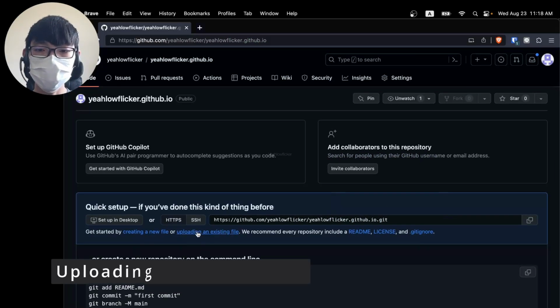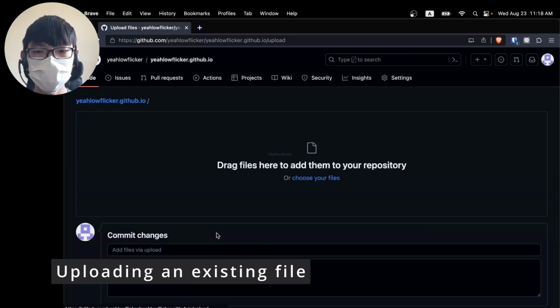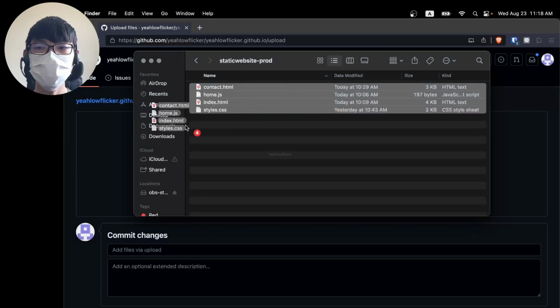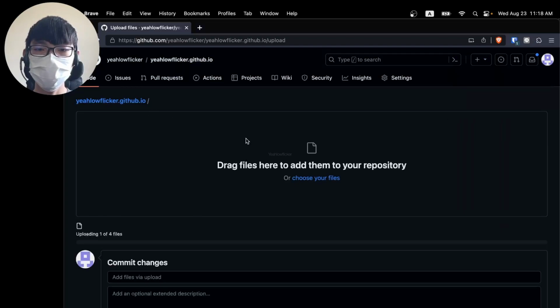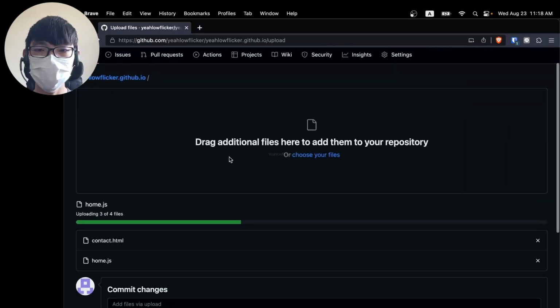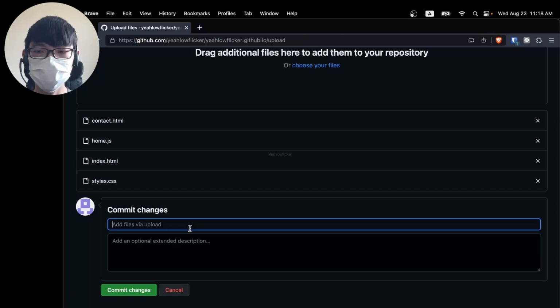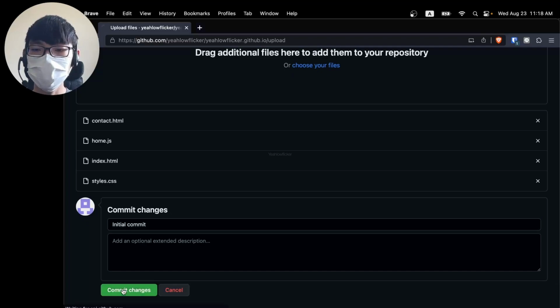Let's click uploading an existing file. We're going to drag all of our static files and drop them into the GitHub webpage. With that done, let's create a quick commit, call it initial commit, and hit commit changes.